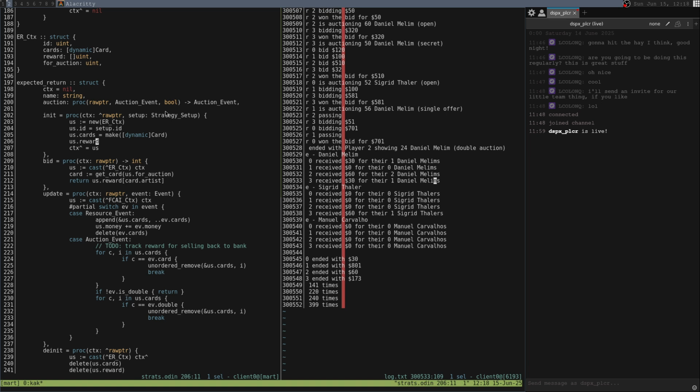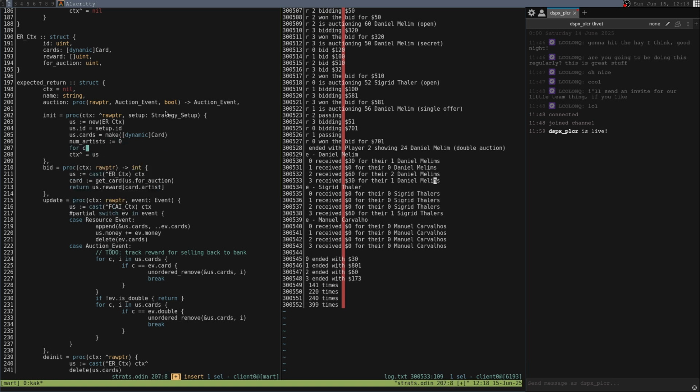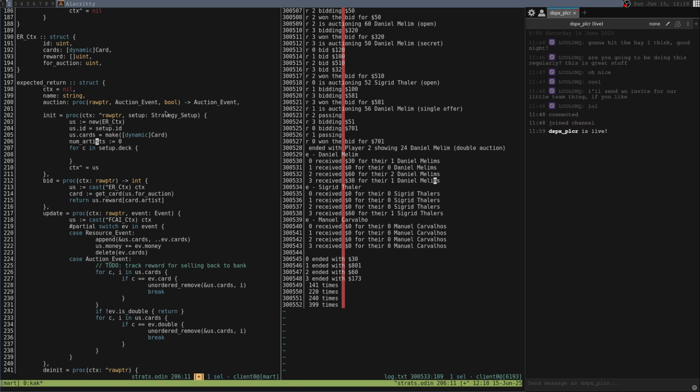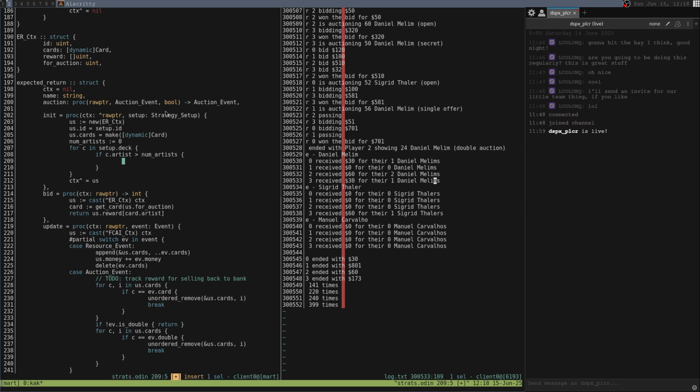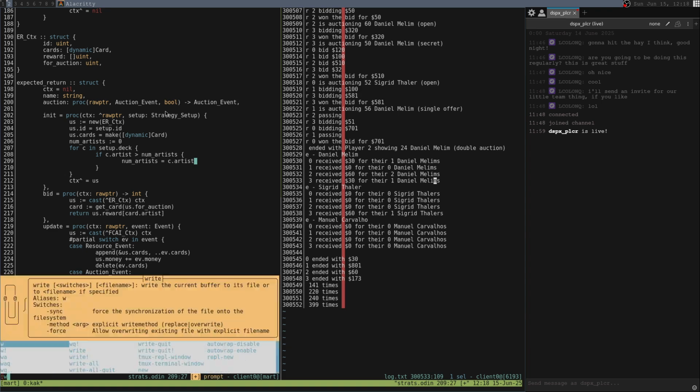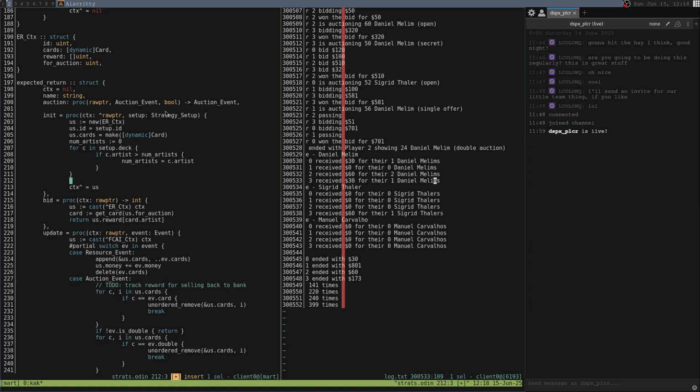Now we need to track... I think just the number of artists is fine. The only problem could occur is if they have IDs that are not sequential, but we'll ignore that possibility. So we'll just go num artists equals 0, and then we'll go for c in setup.deck. Right, if they're just sequential, we just need to know if c.artist is greater than num artists, then we go num artists equals c.artist. That's fine. And then we want to go us.reward equals make uint num artists. That'll do.